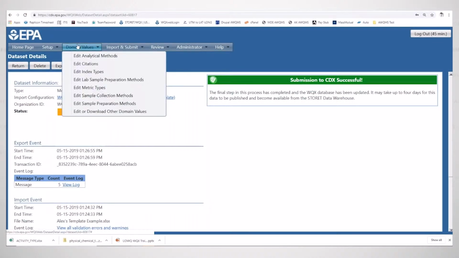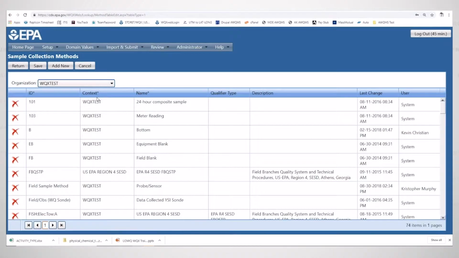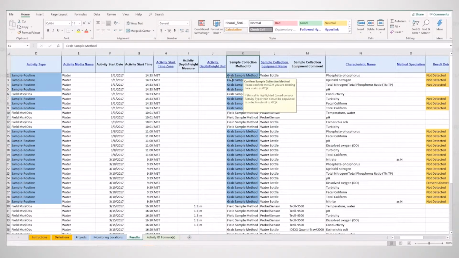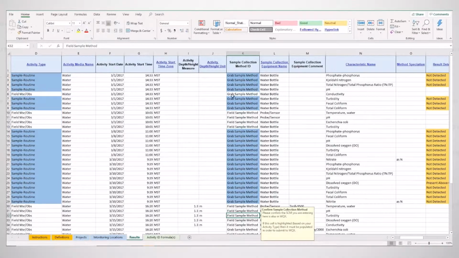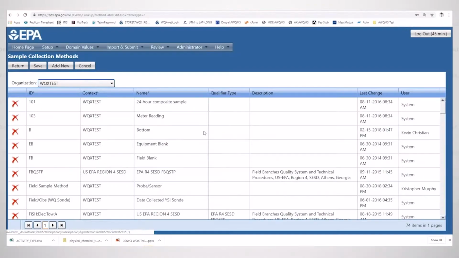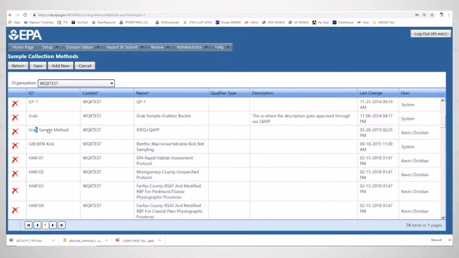So if I hop back into WQX Web and I go into my domain values and I edit sample collection methods, this is where I can now add a sample collection method of my own. And I'm going to go ahead and make sure that my sample collection method is in WQX Web. So I'm going to toggle back, and I have listed a grab sample method and field sample method as my two sample collection methods. So let me go in here, and I have that field sample method, and I also have the grab sample method.